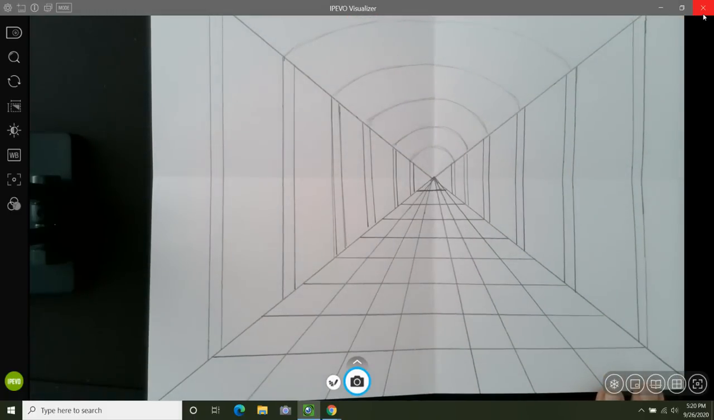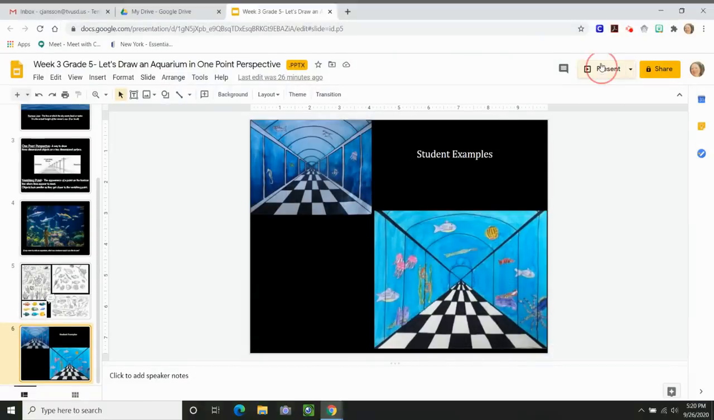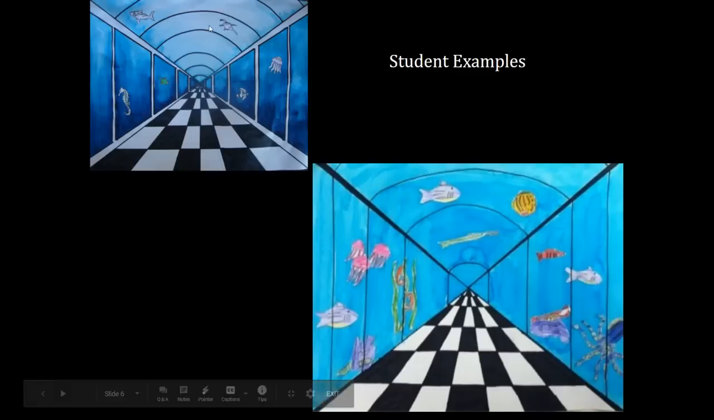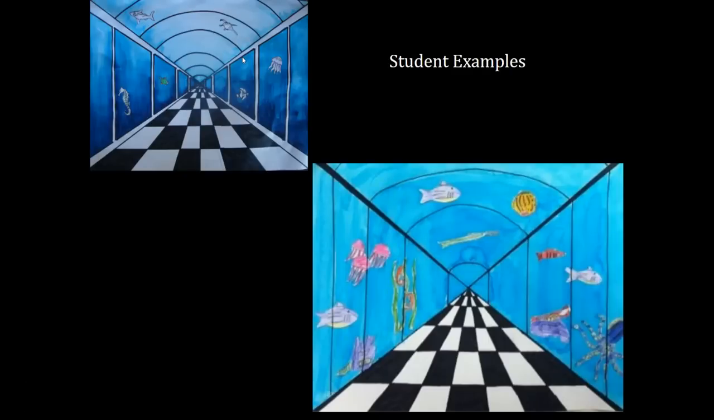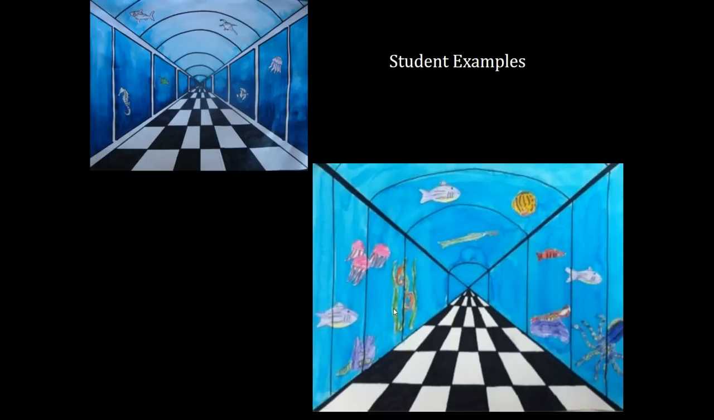So let's go back to our presentation. And this shows those student examples. And notice how you can see fish swimming at the top, and then also different sea creatures at the bottom. This student artist decided to add some seaweed, and you can draw groups of fish together. Here we see a group of jellyfish.